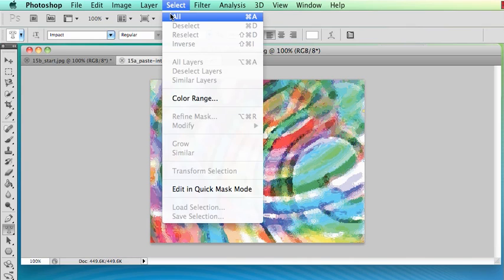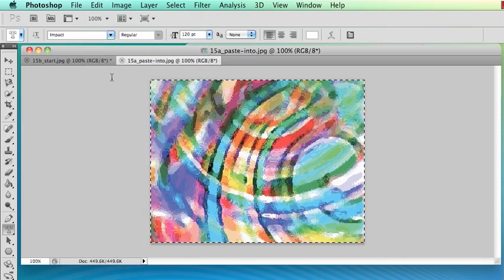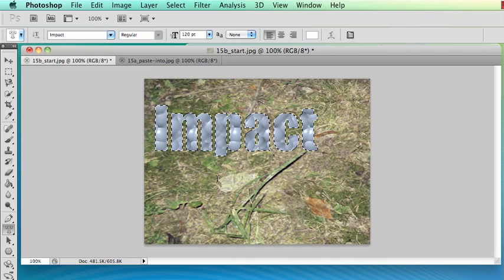Select All, and then Edit, Copy. And then switch back to my open canvas, and then find an empty space and type the word impact again. Alright, so I'm going to go back to my original and then find another empty space over here.